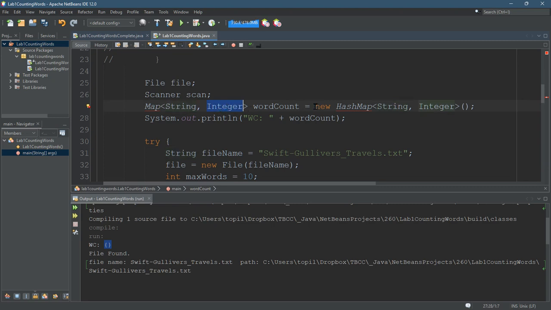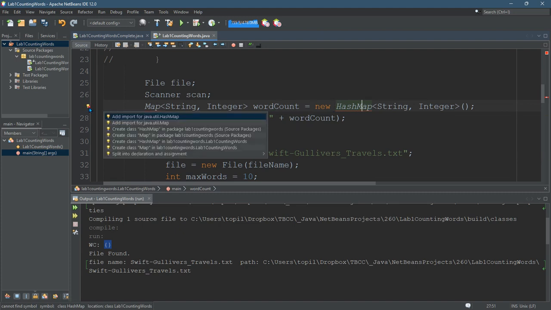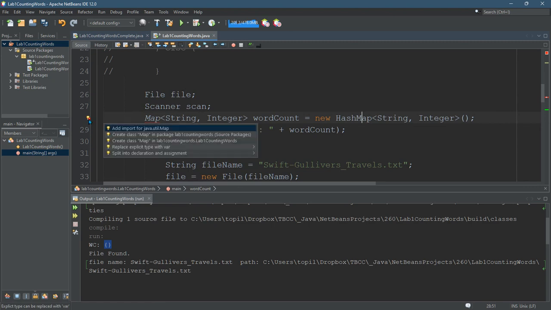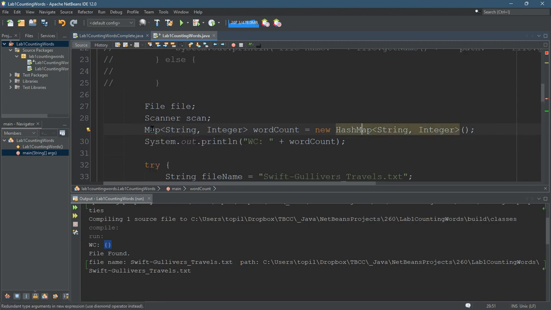We need to create a new map, but you need to declare what type of map it is. We're going to use a hash map, and when you type or paste this code in, you're going to have some import issues. You're going to add the import for the hash map and the other regular map. This is also technically an interface.